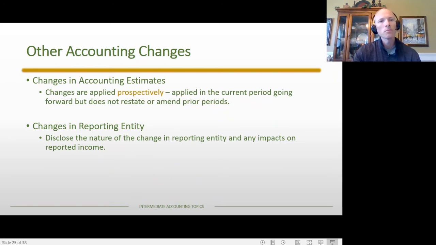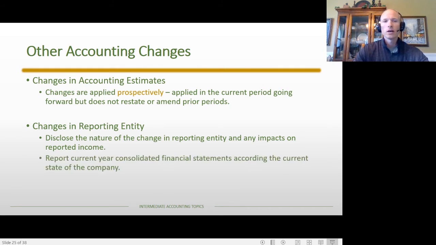All right. As far as change in reporting entity, those are usually pretty substantial changes, and so you do need to report the impacts on that. And so there's a lot of disclosure when it comes to changes in reporting entity. You do need to report the current year's consolidated financial statements using the current state of the company, and so again, that can be a quite substantial change. The problems on the test won't be changes in accounting estimates, and it will not be a change in reporting entity.